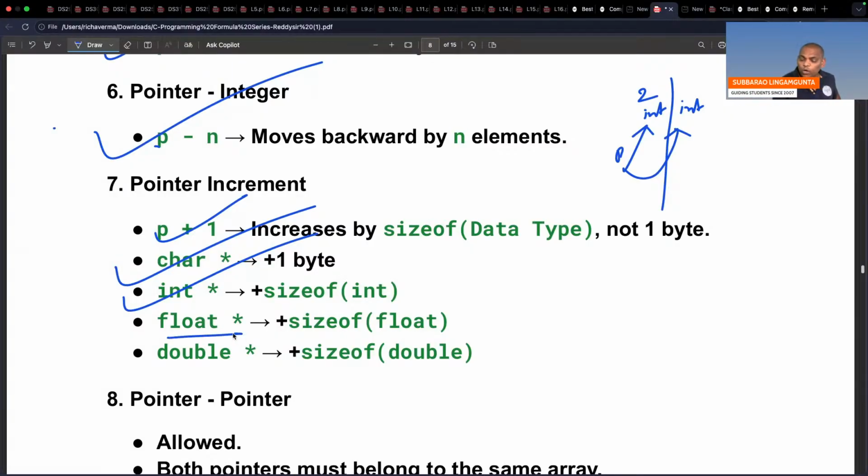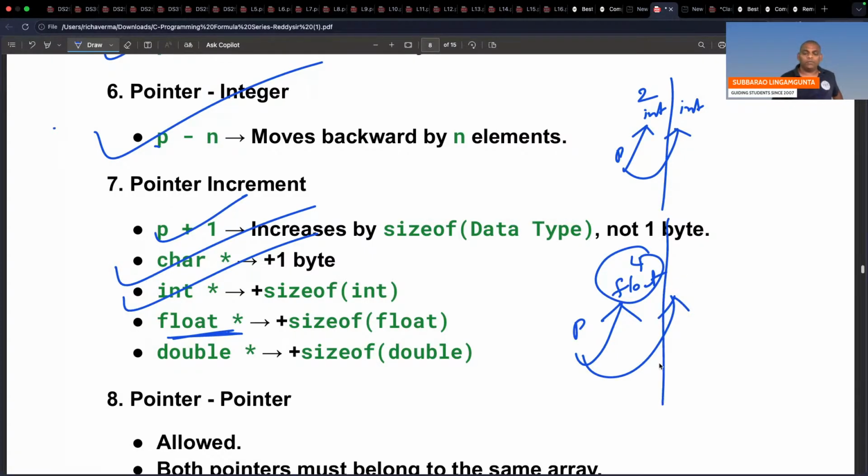If it is a float pointer, what is the meaning of float pointer? p is a float pointer pointing to float. Float is assumed 4 bytes. When I say p plus 1, next float, 4 bytes will be skipped. Suppose a double pointer, assume double is 8 bytes. If I say plus 1, 8 bytes will be skipped.